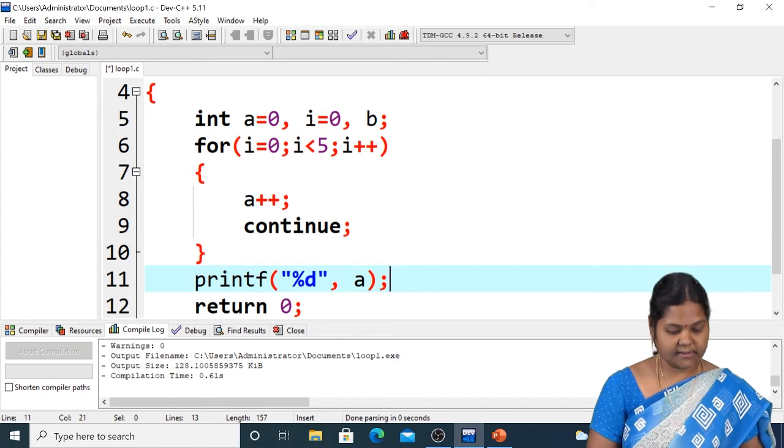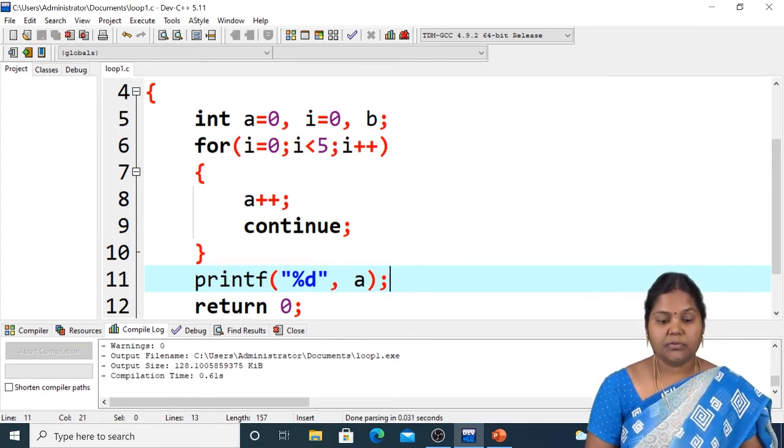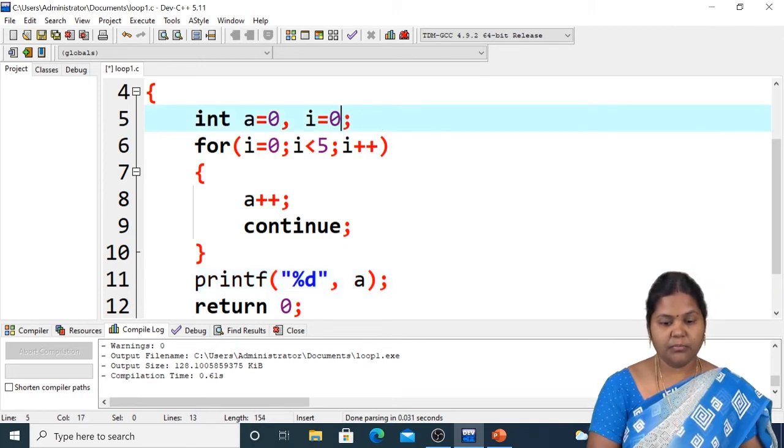If the code is like this, then what will be the output? So, here i is a looping variable. Initially, the variable a contains 0. Now, here b is also not required. You can remove this variable b as we didn't use it.